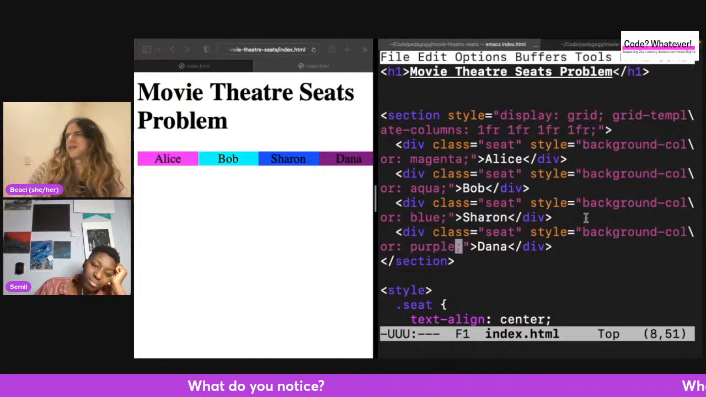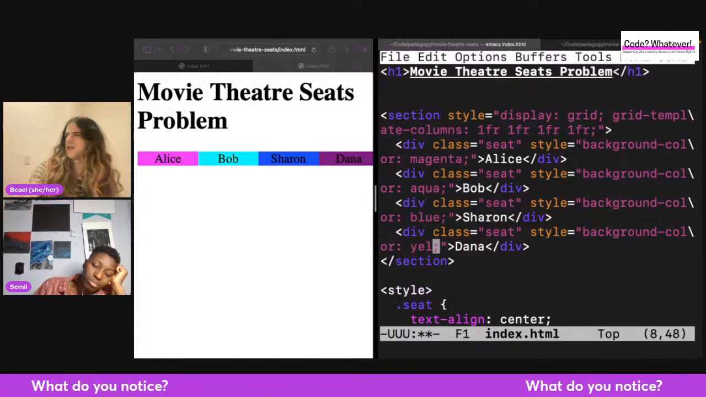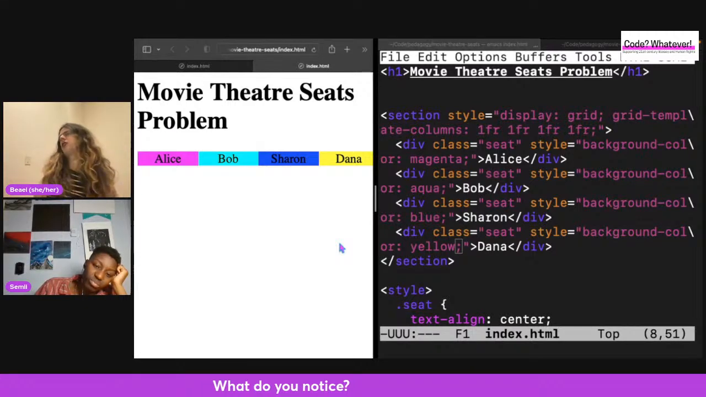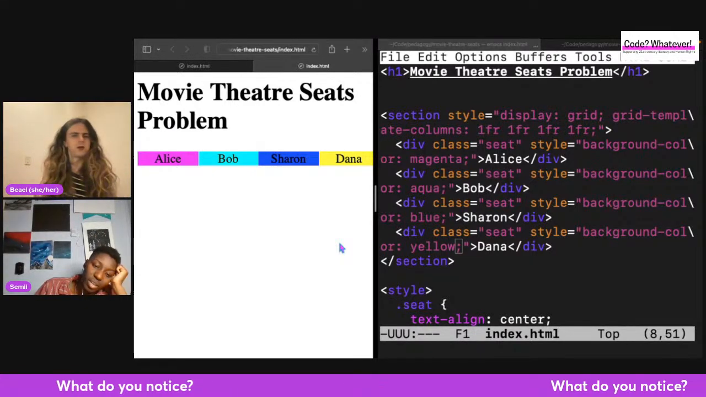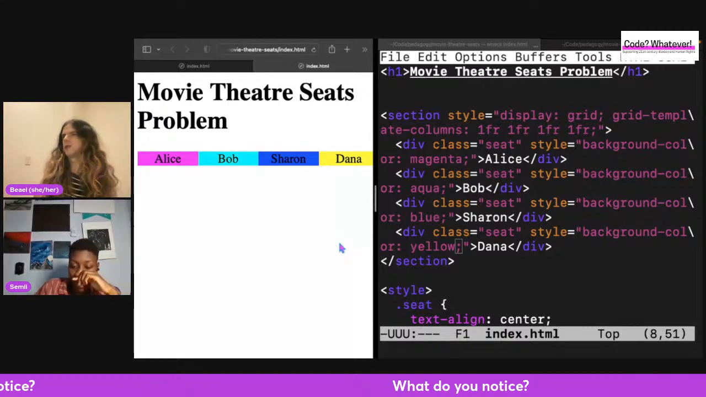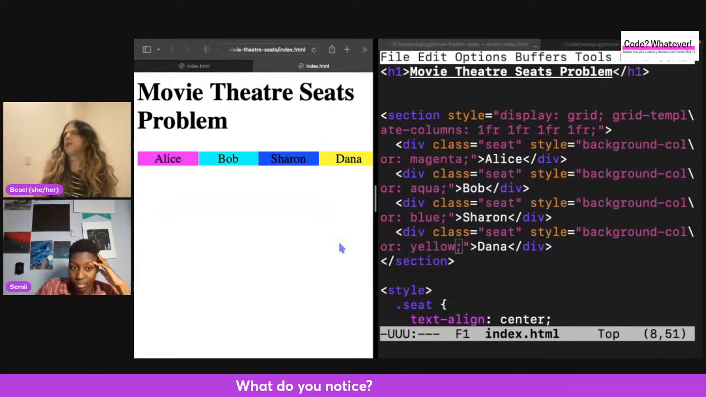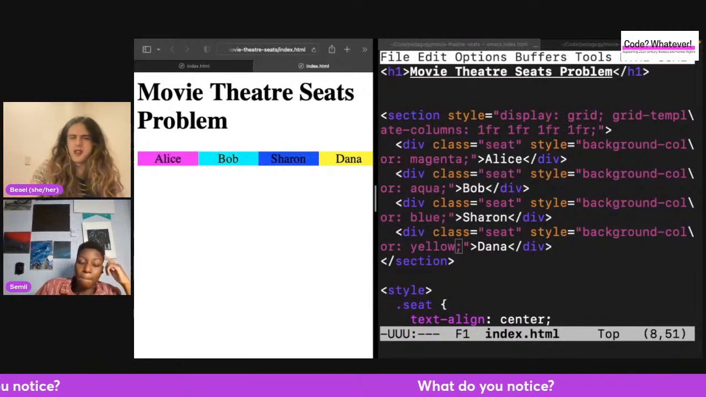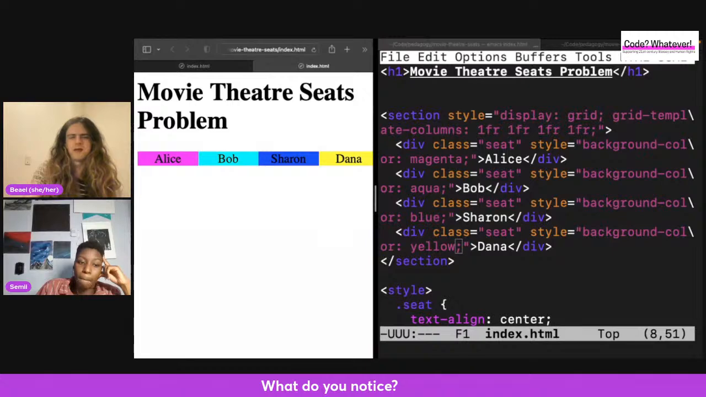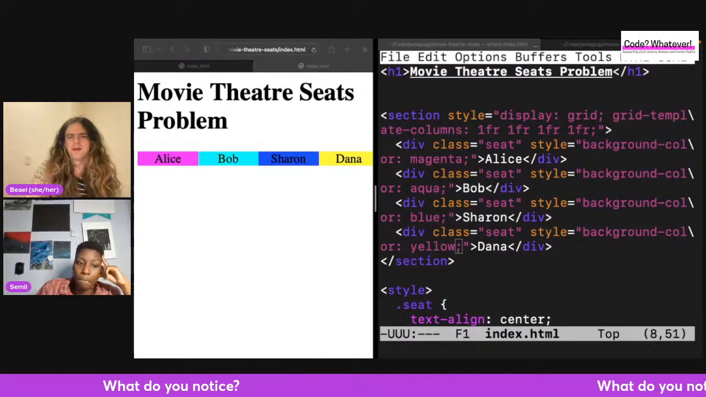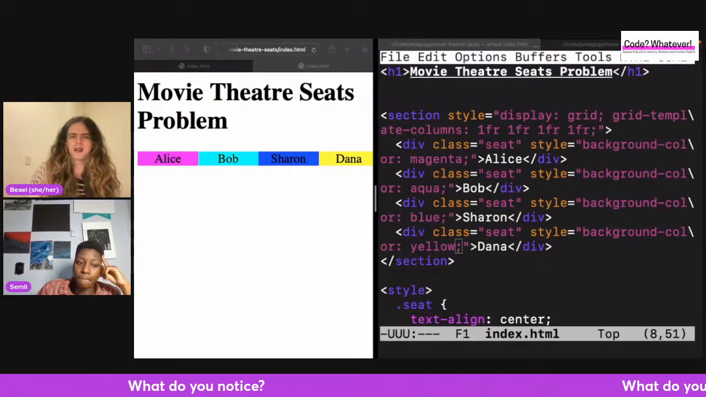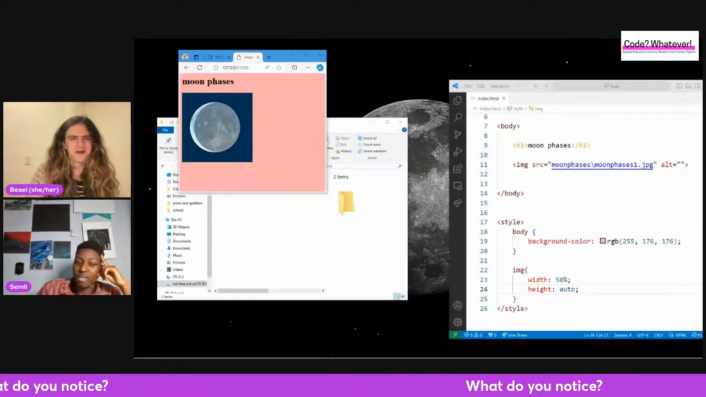Okay. In fact, I could even be more radical. What do you notice now? Donna is now highlighted in yellow. Are there any puzzles here now? If there's no puzzles, then I'm going to pass to Semi. There you go. All right.